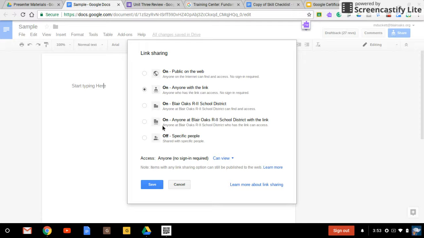The difference on these two down below is that you have to use, in this case, the @blairoaks.org account; your school address account has to be used on it. And then you can turn it to off and only share with specific people only, and there's no link and no way to do that. You also have access rights, so they can view, they can comment, or they can edit. If they can edit, they can change everything. They have full ownership just like you do. They can delete, they can add.